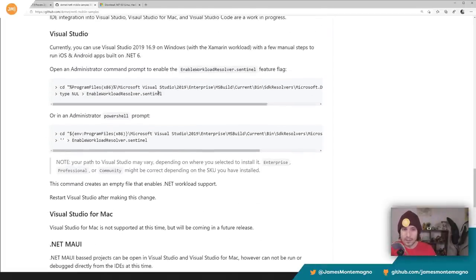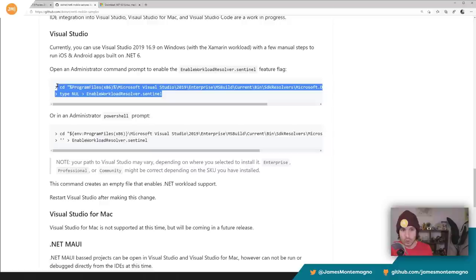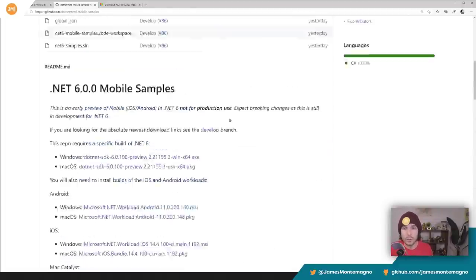So if you want to set this up, you want this working in Visual Studio, just to check out Android, give some feedback to the team, you will have to create this file via command line. It's called enable workload resolver.sentinel. I have no idea what that means, but it's kind of cool, kind of feels futuristic, and that's how you do it.